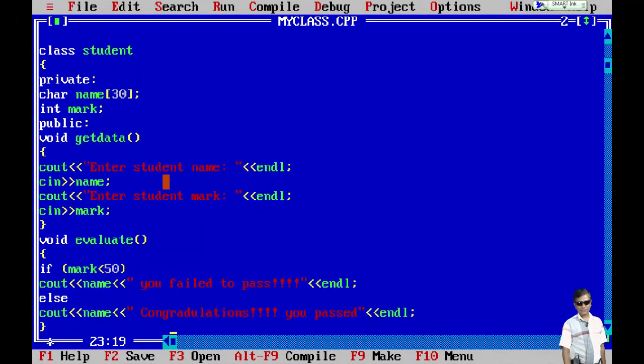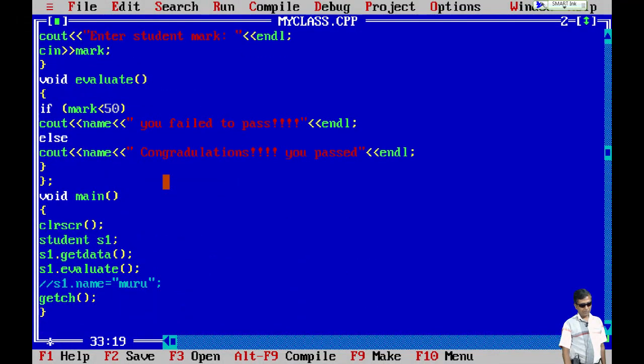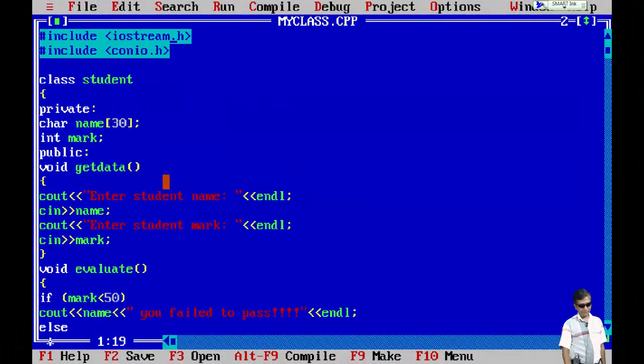You should follow all the structure of the program, the class structure, the void main, everything. Okay, I hope I'm clear here.